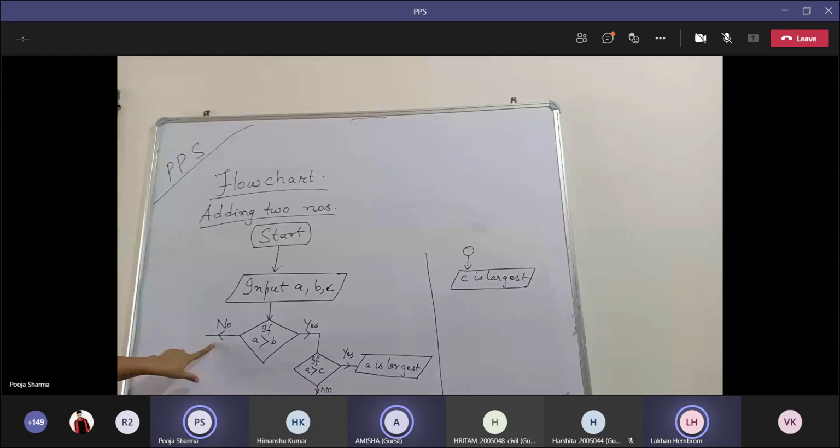Okay. What about this no? Again, another decision box checking B greater than C. If B is greater than C, yes, no. Tell me, what about yes?